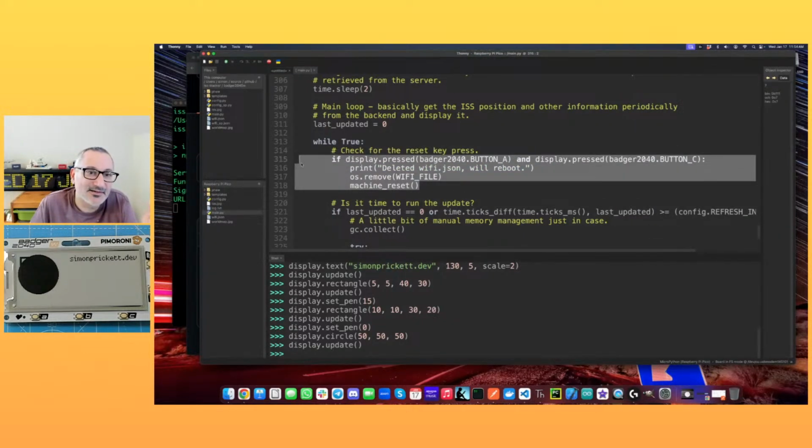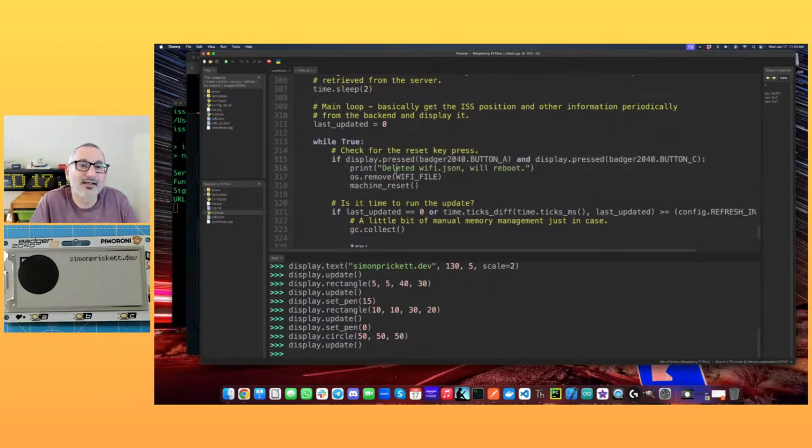I did say earlier that I wanted this to be something that could be reconfigured later. So when you've got it set up for Wi-Fi, if you decide that you want to change your Wi-Fi or your password's changed or whatever, you just hold down A and C. It does the same trick. It deletes the Wi-Fi file and reboots, and that's just going to put it into the setup process.